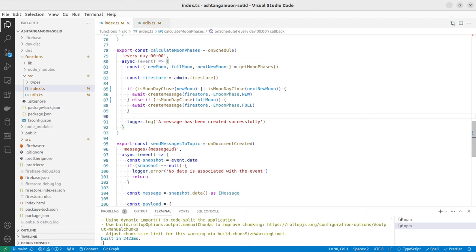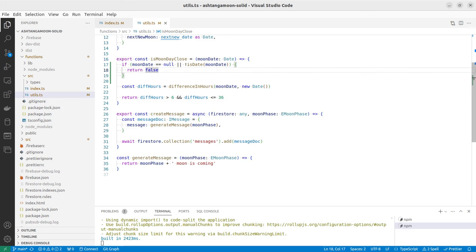I will explain to you. If an exception occurs here, we won't go to this line anyway. So I should not be afraid of displaying a success message if anything fails before this line, because it won't get to this line anyway. So now I think we refactored the calculateMoonPhases function as planned.